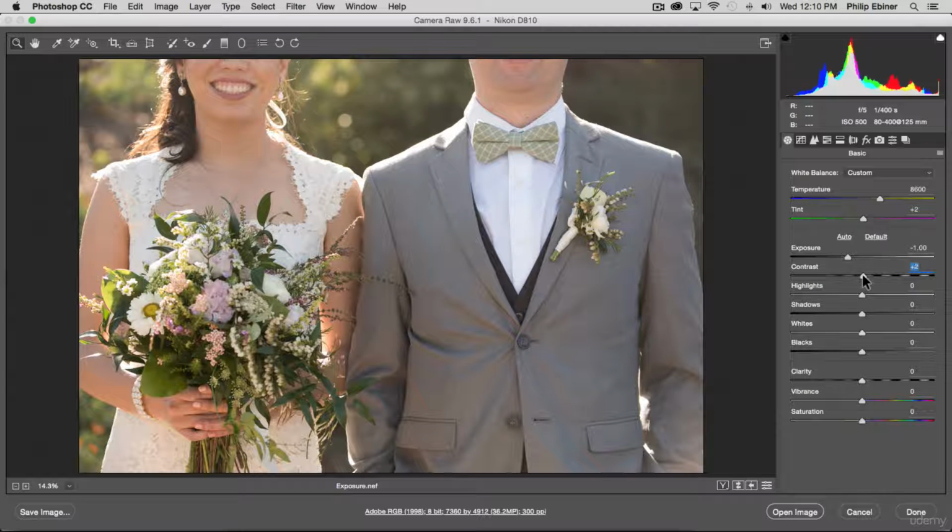So for this image, I'm just going to add a little bit of contrast. We can also add contrast with these other sliders and adjust things in our image with these next 4 sliders. The highlights, shadows, whites, and blacks sliders just adjust the parts of the image that are highlights. So if I adjust this slider, it's just adjusting the highlights.